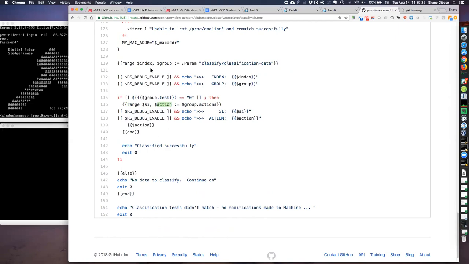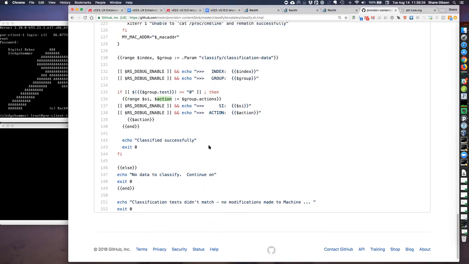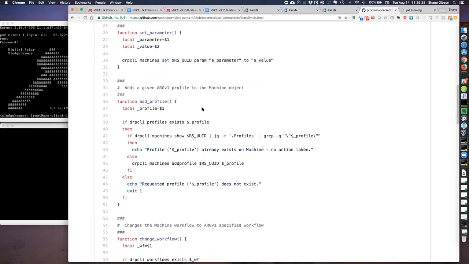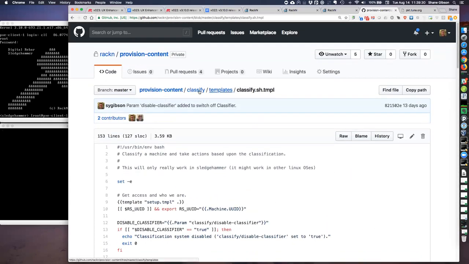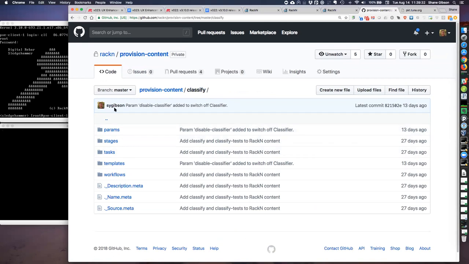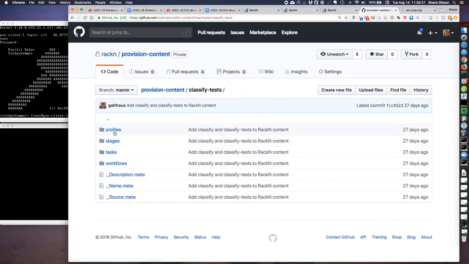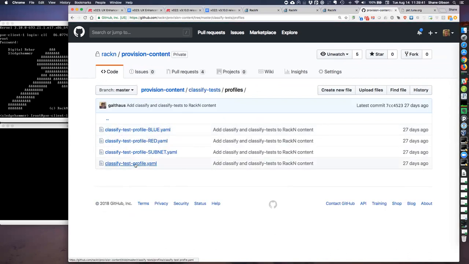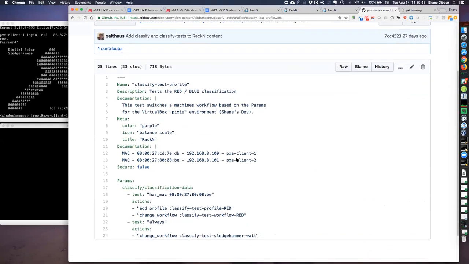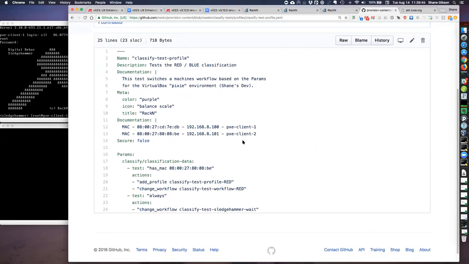if it matches with the matcher set. So let's take a look at classify, here we go. Let's go to content, classify tests. If we take a look at profiles, classify test profile, this is my content that drives the testing.